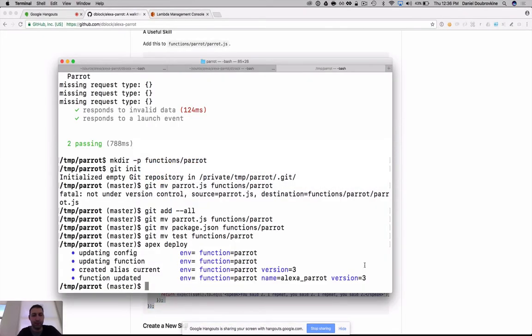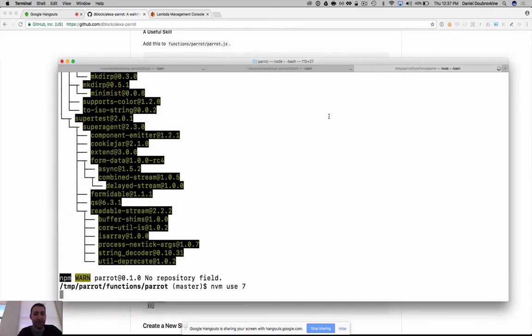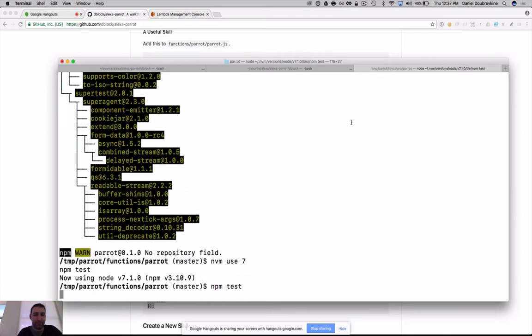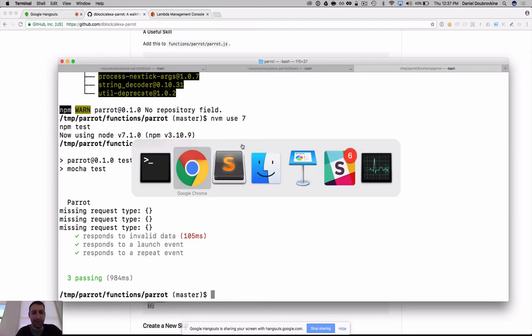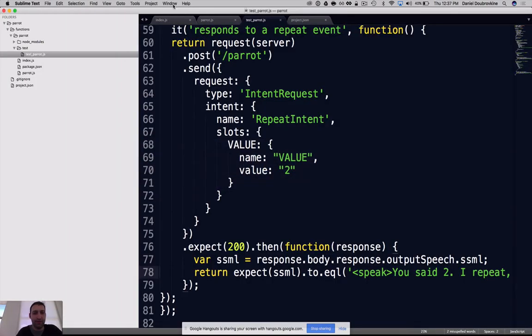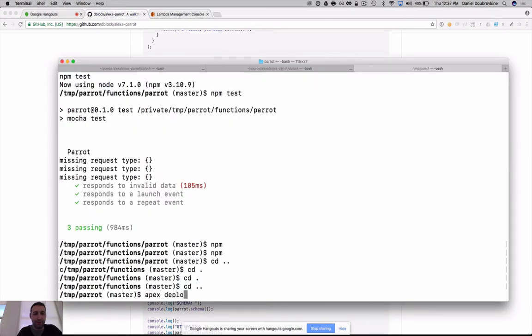Let's make sure this actually works. npm install. I'm sorry, I'm not using yarn. Shame on me. Okay, here's my parrot, and look, it all works. Great. So now we can push this up, and it's going apex deploy.